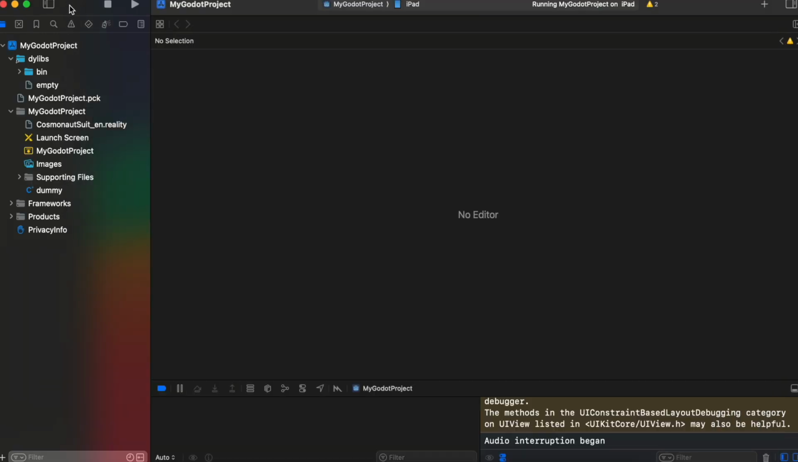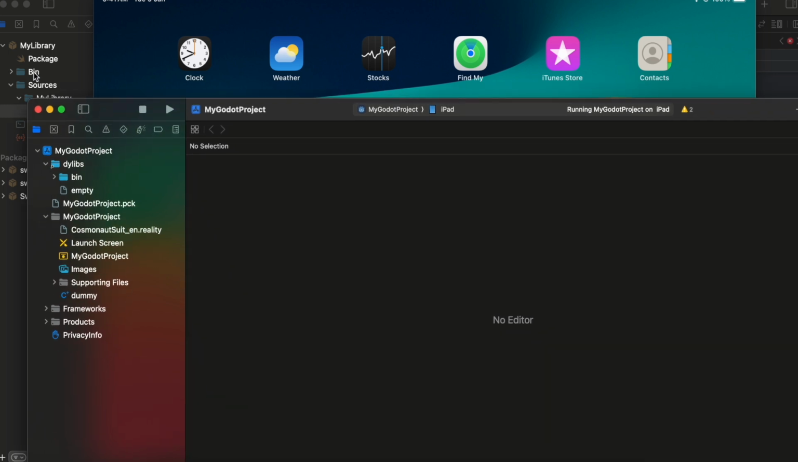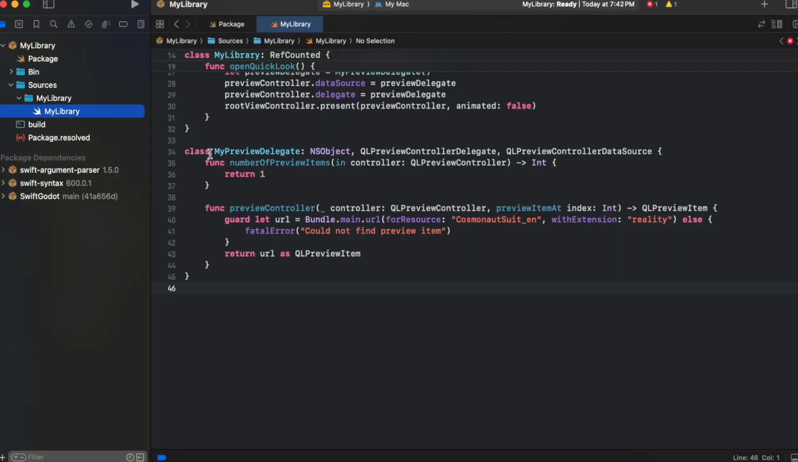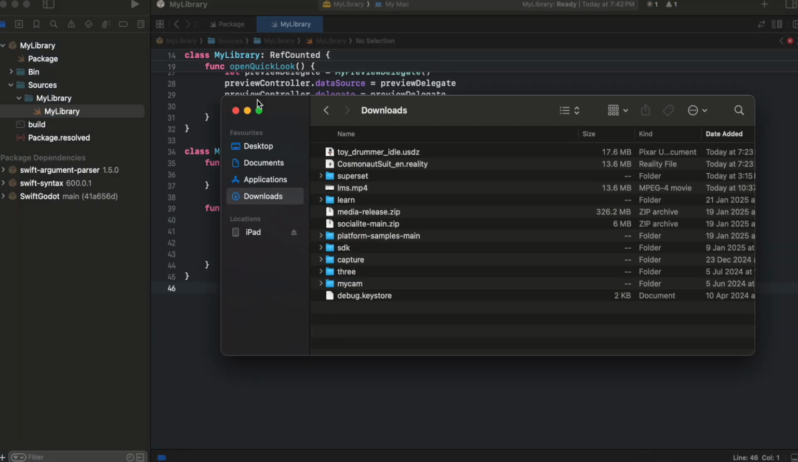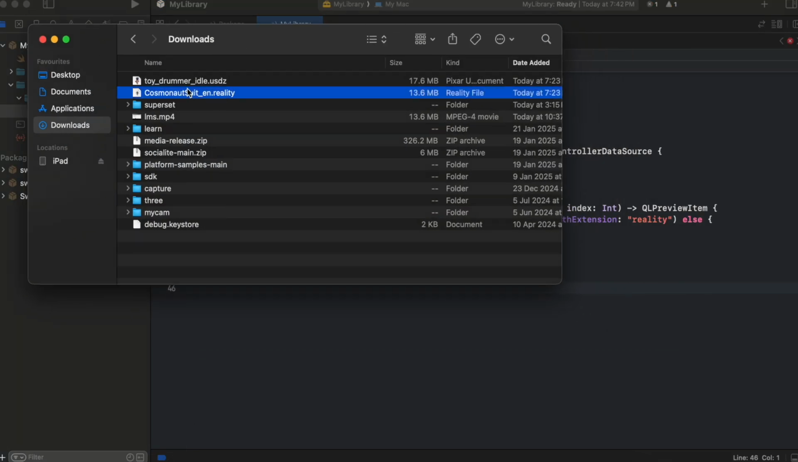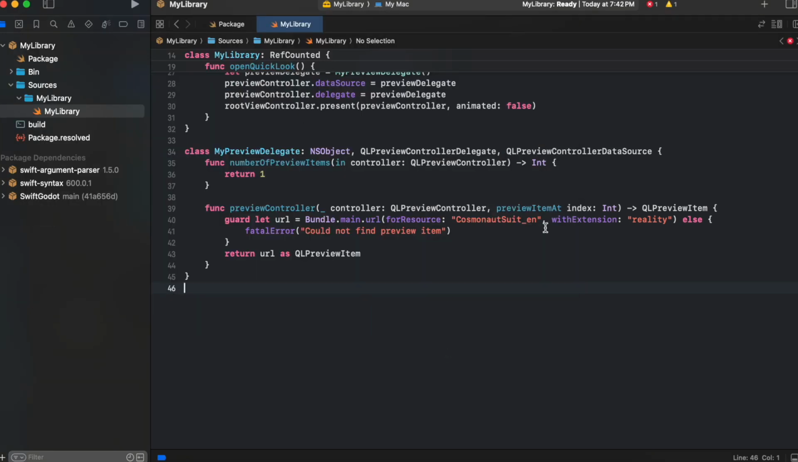Same thing goes for 3D USDZ models as well. If you want to stop the video, you can right now, because I will be showing you guys the same thing, nothing special. So here is my USDZ model. I'll just copy its name, go back to my library code, and replace it over here. The extension was USDZ, so instead of reality, I'll just write USDZ.